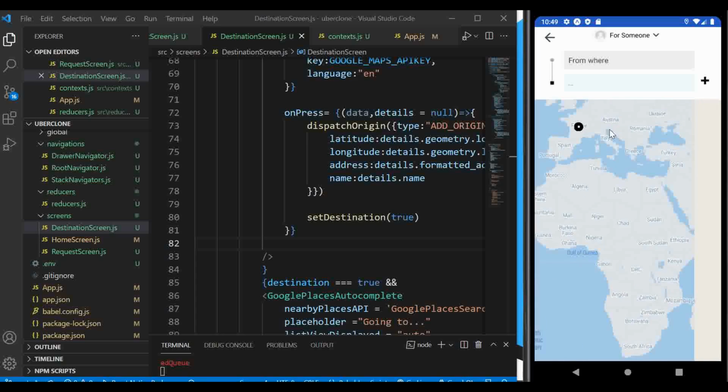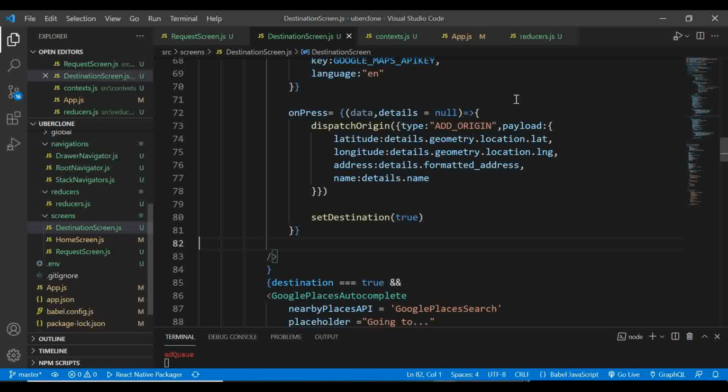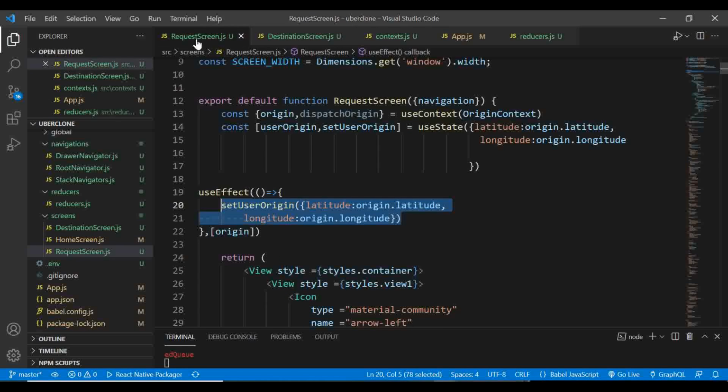It's not giving us the destination. We have to be able to display the destination marker as well. So this is very simple. We're gonna again repeat the same thing we've done for the origin marker. Go to the request screen.